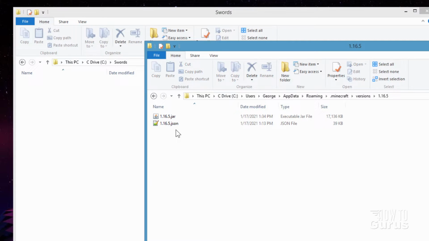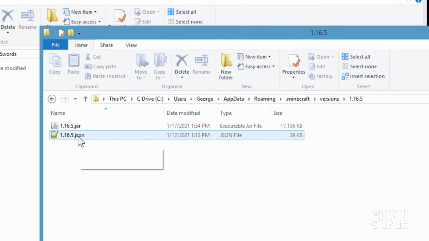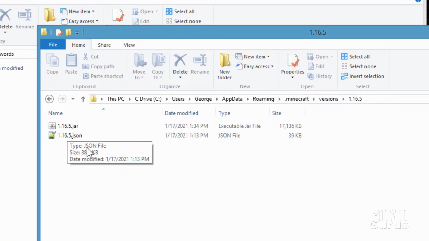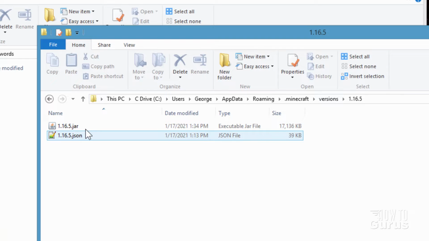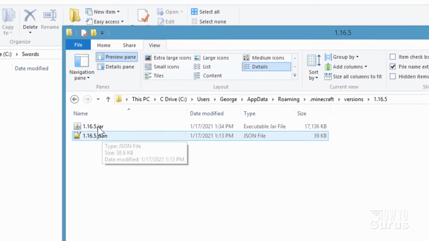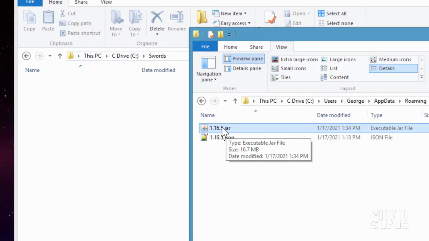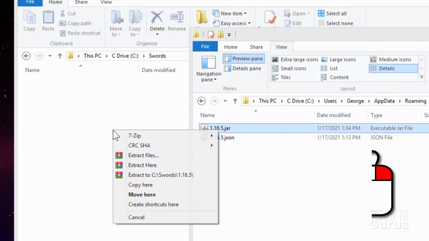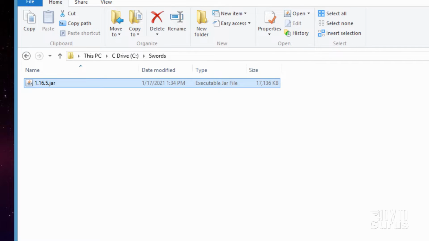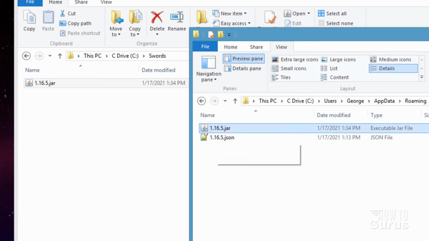You should see two files in here. One should say .jar and one should say .json, and the number should be your version. If you're not seeing the extensions in there, .jar and .json, then go up here to View and make sure you put a check mark right there where it says File Name Extensions. You'll then see that. Okay, take the .jar and then holding down the right mouse button, drag that over here and choose Copy here. We're just making a copy of that. Leave the original in here. You don't want to move that.